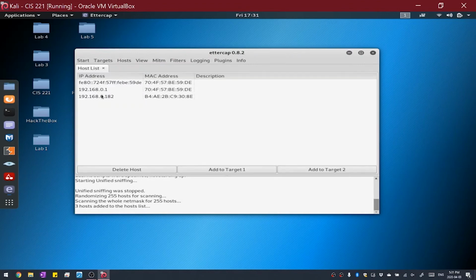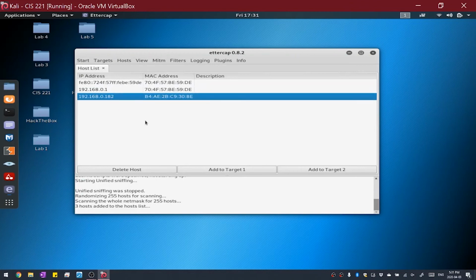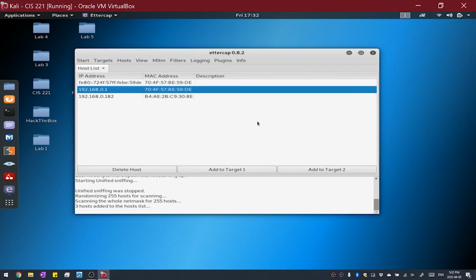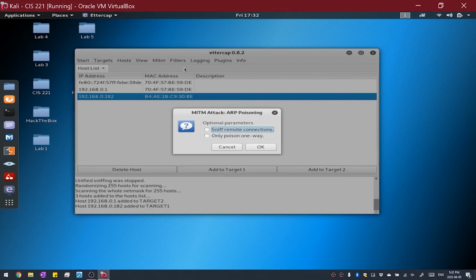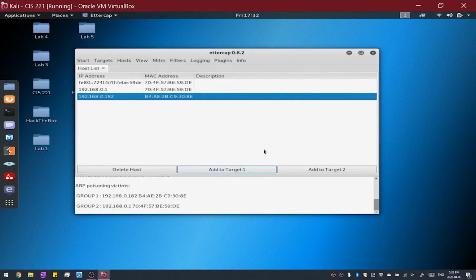Now we go to host lists, and we can see the IP address of the router and the IP address of our victim that we are trying to spoof. So let's select the default gateway or the router as target 2, and then we'll select our victim as target 1. Okay, so those are set now, so that's great. Now we'll go into MITM or man in the middle attacks, and we're going to start ARP poisoning. What this does is it makes the victim think that we are the DNS server. So we're going to get that started there.